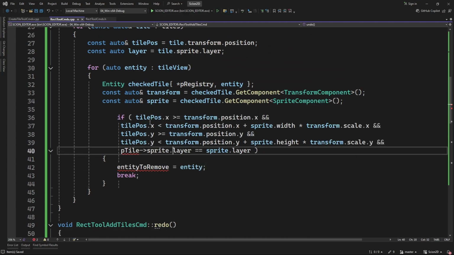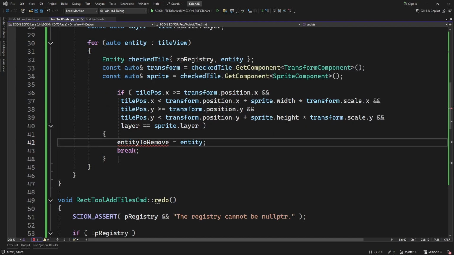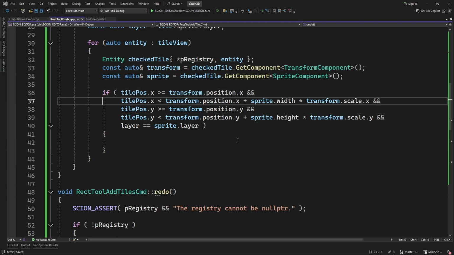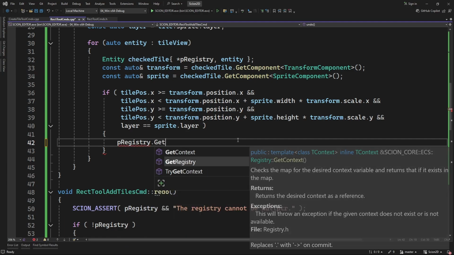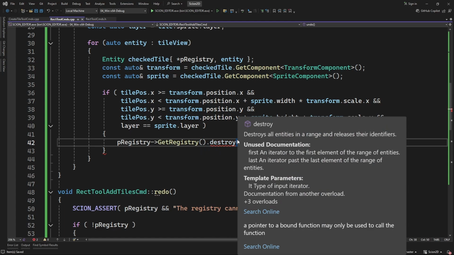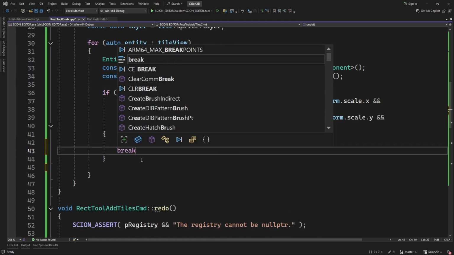This can just be layer. And instead of setting the entity to move, we actually just want to kill that entity. Okay. So right here, well, we can either kill it or we can just use the registry to destroy it. Okay. So p registry dot get registry dot destroy. And that's going to be this entity here. Okay. And then we can break.